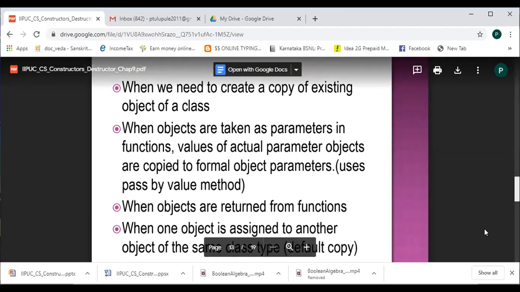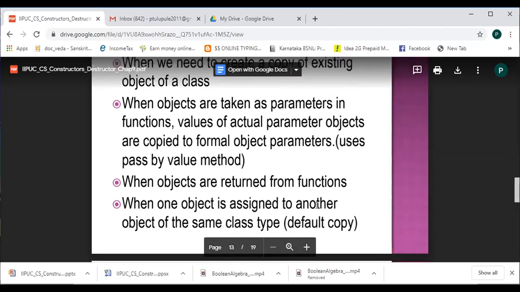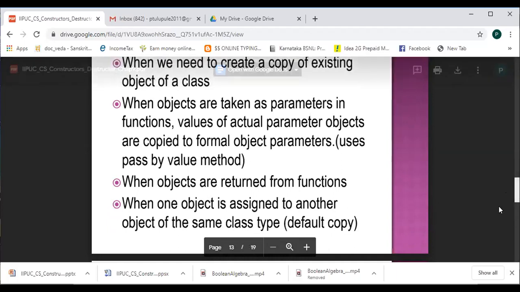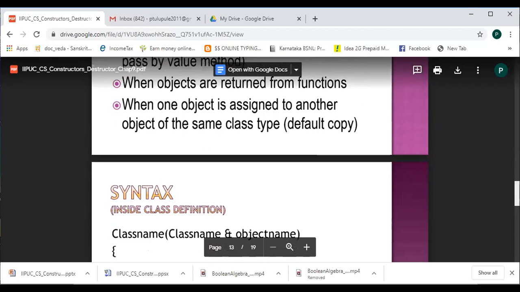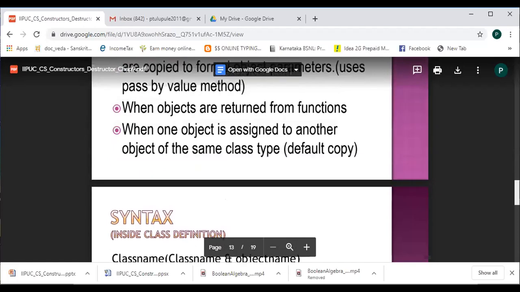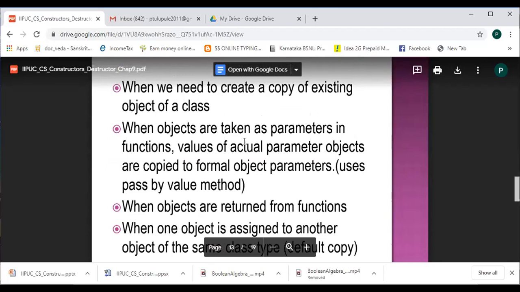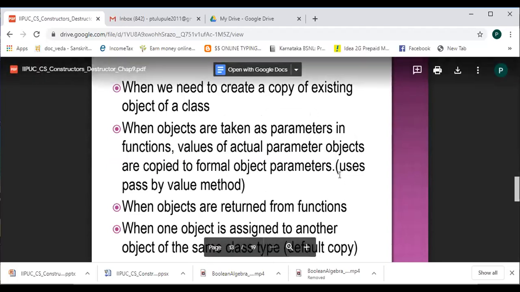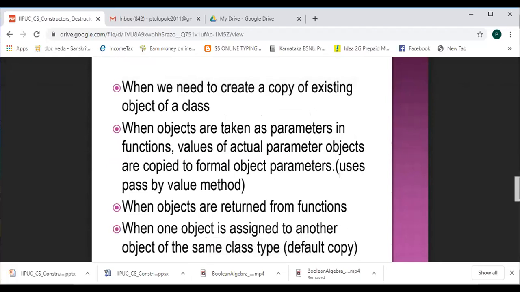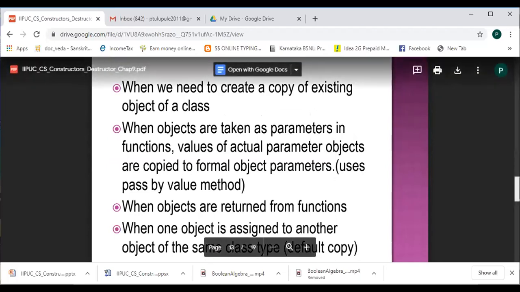Also, when one object is assigned to another object of the same class, the default copy constructor is called. There also the copy constructor will be used in programs. So on 4 occasions usually: when we create a copy of an existing object of a class, when we use objects as parameters within functions, when a function returns an object as the return value, and when an object is assigned to another object, the default copy.